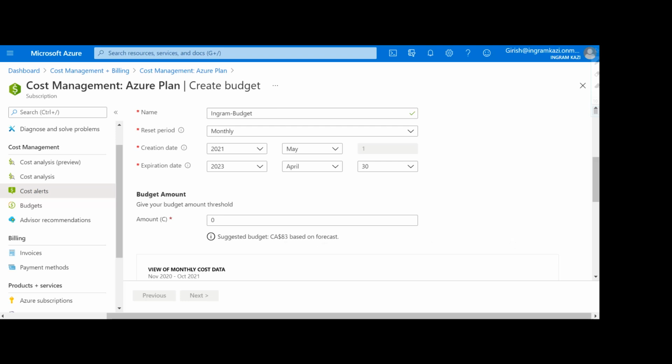So based on that forecast, it's saying that $83 is the forecasted cost for the next month, assuming that you're not going to add any more resources. If you add more resources, obviously it's going to go up. But this is based on the information from the last 3-4 days I had.